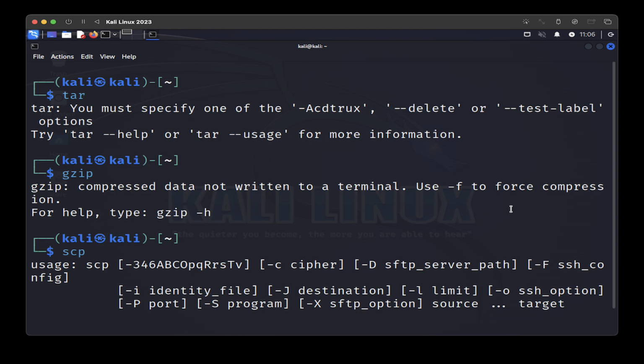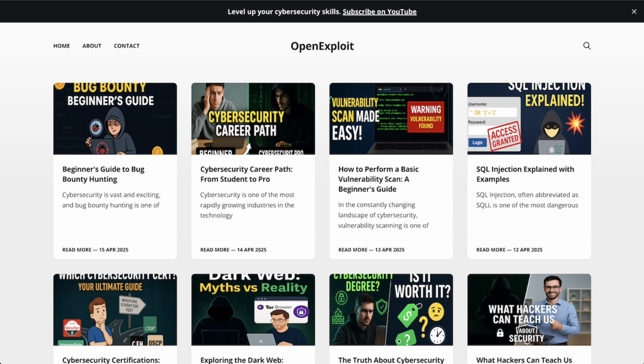And finally, tar, gzip, or scp help you compress and move data. If you are exfiltrating logs or artifacts during a test, these are your go-to tools. And that wraps up our list of top 20 Linux commands every pentester should know.